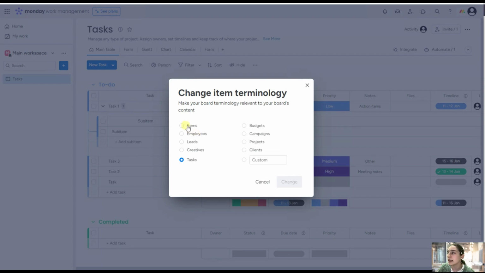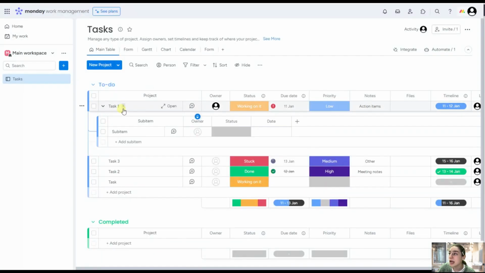Again, you can choose budgets, campaigns, projects, and you can change them, and you can see that the items change here respectively.